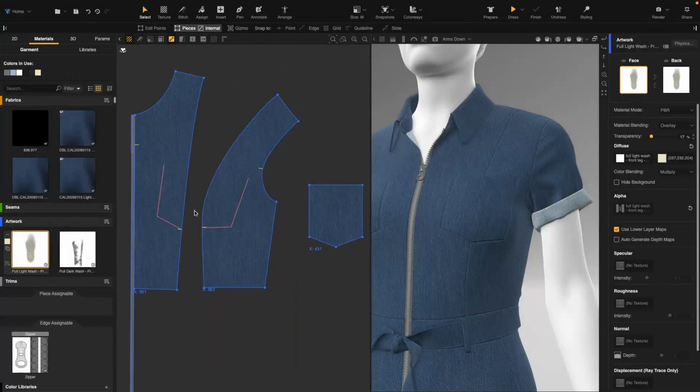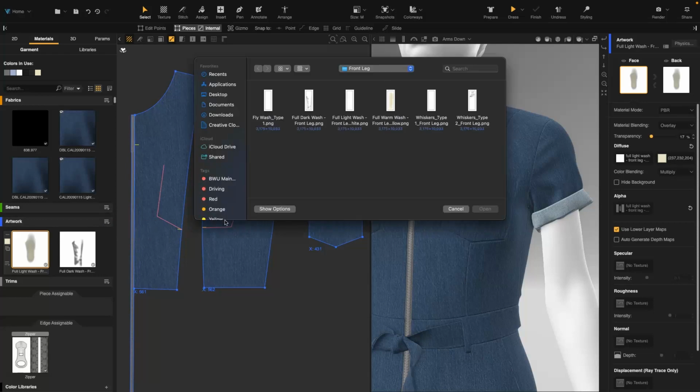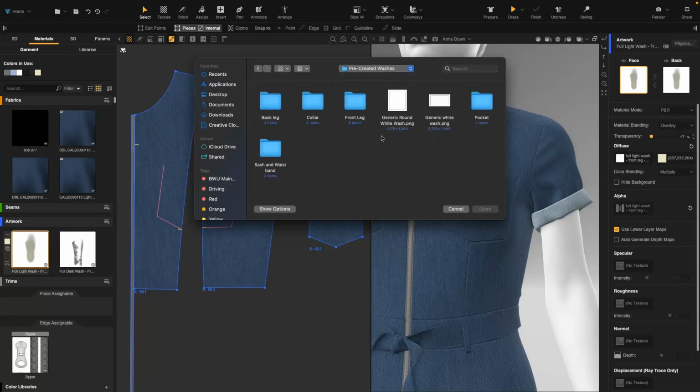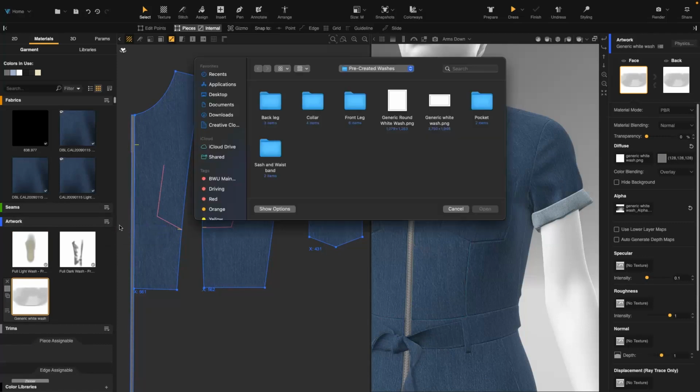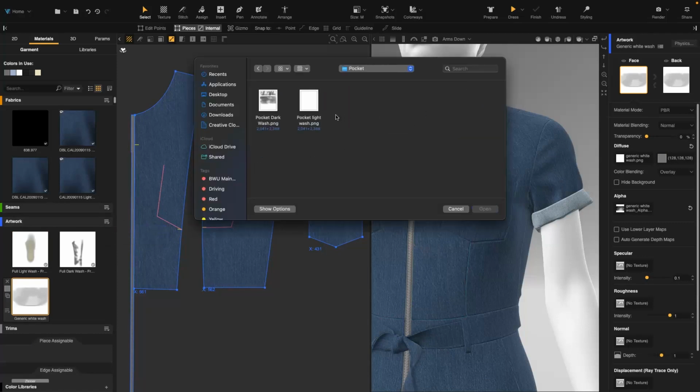As mentioned in the first part, we would normally use different wash artworks for different parts of the garment. Let's add more washes for the other parts of the garment, for example, the bodice and pocket patterns. We can add the generic white wash PNG and the pocket light wash PNG.